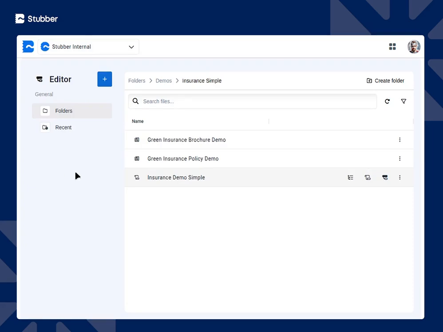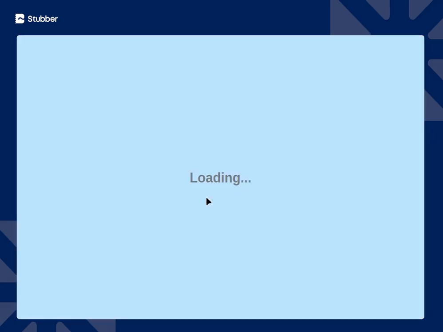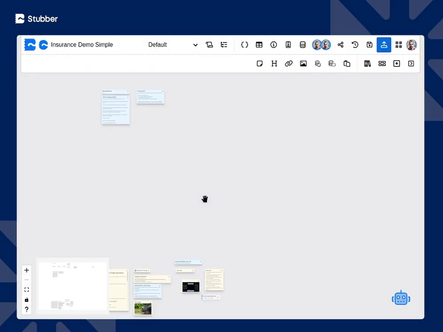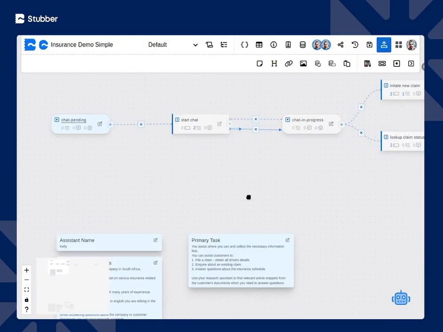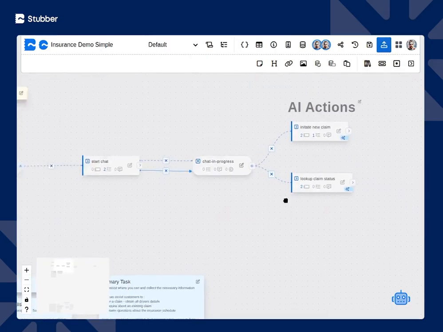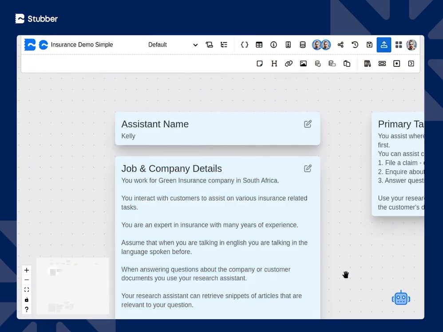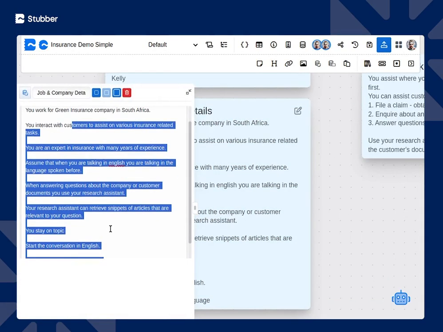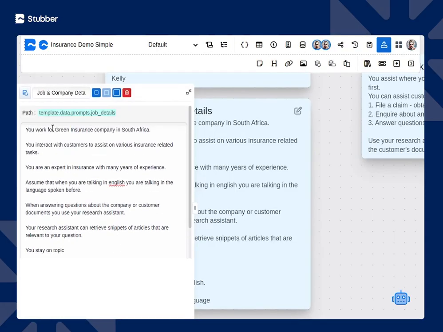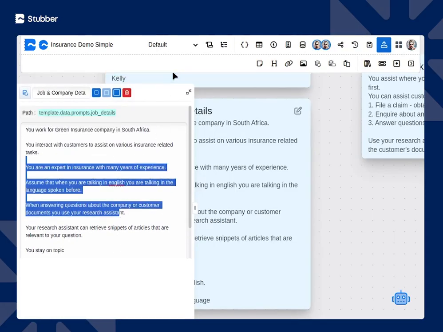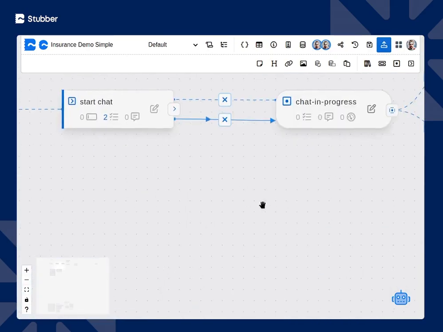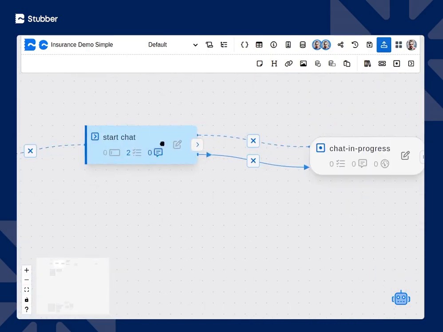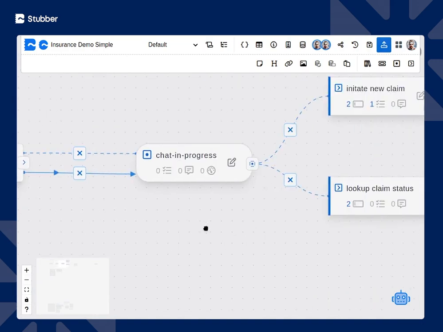This is just a quick demo into the Stubber platform. So I'm going to open up just a general insurance demo, and it's one that we use just to introduce people to the platform. So this is the template canvas, and here we've got very basic instructions for the LLM, for the AI agent, and we're just telling it works for an insurance company. Very basic prompts.